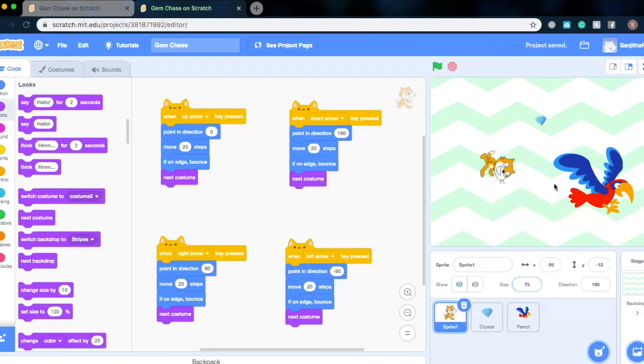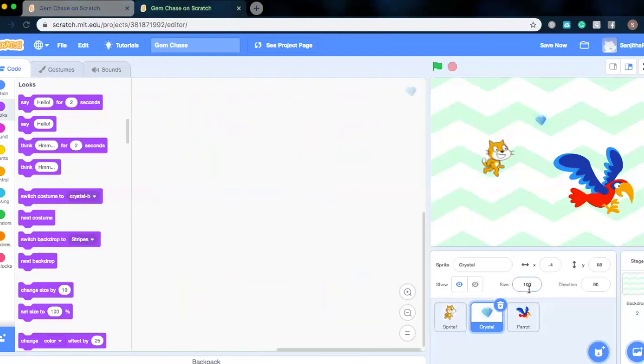That's good. Okay. So now let's get our crystal randomly bouncing around the screen. Off the bat, let's make it a little bigger so we can see it a little better. Let's do 125. I changed that right over here again.